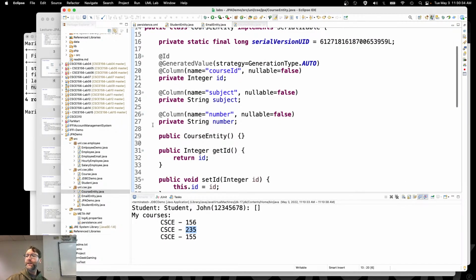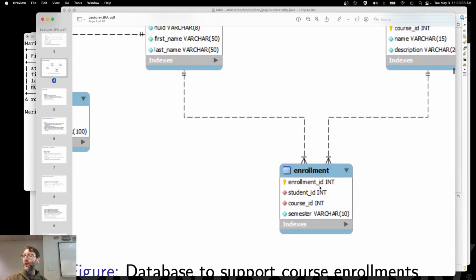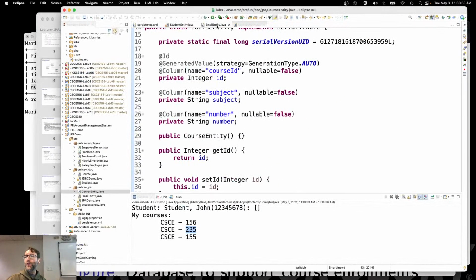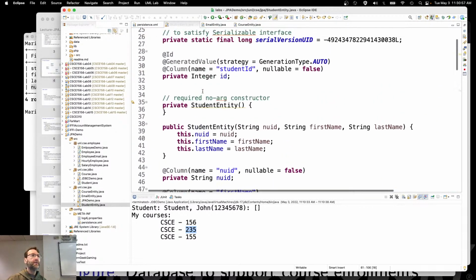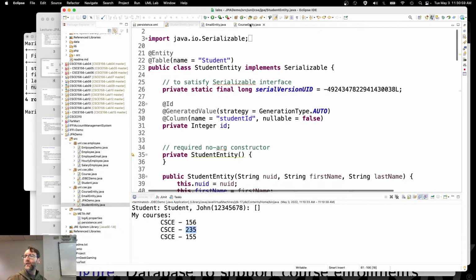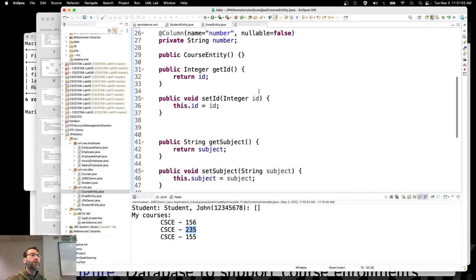Another alternative is adding yet a third class here, because remember, enrollment is not a pure join table, is it? We've got a student ID and a course ID, but John took 156 in spring of 2022. Where is that stored? Right here in semester. Where is that stored in my Java code? Do you see semester here at all? Nope.